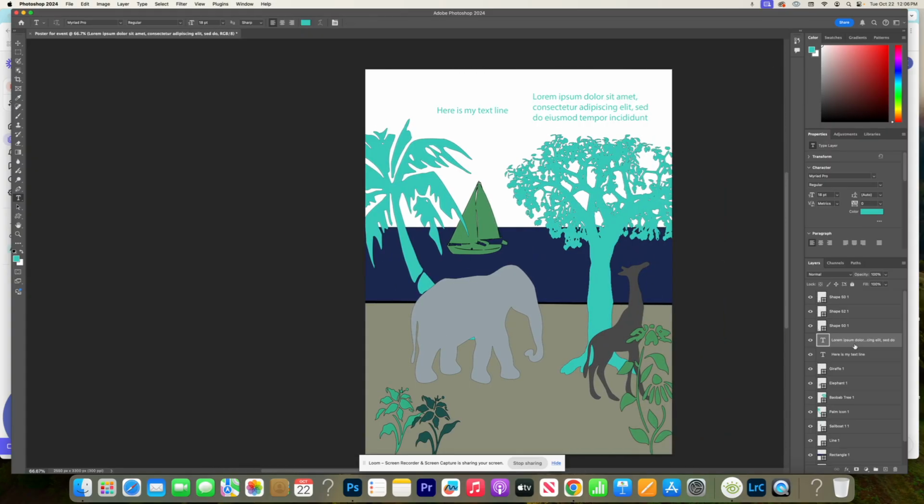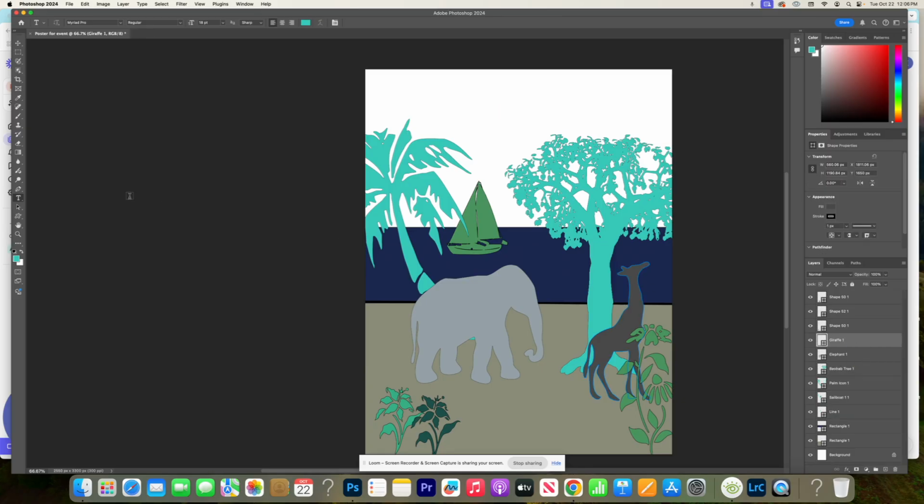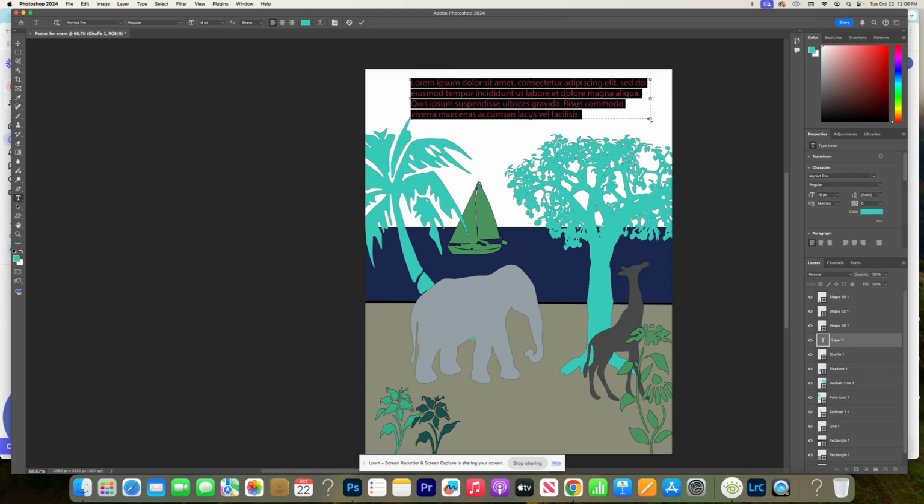I'm going to delete both those texts so I can start with a fresh text box by clicking the text tool. I'm going to drag across the top. So this practice poster is for a jungle themed event. I'm going to type inside my text box, visit the jungle. My text is very small for the space I have.